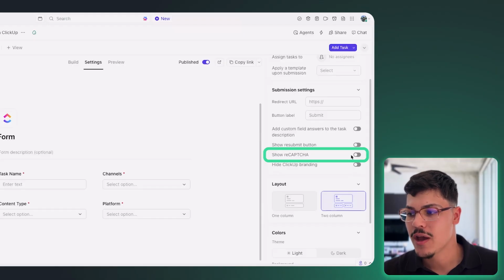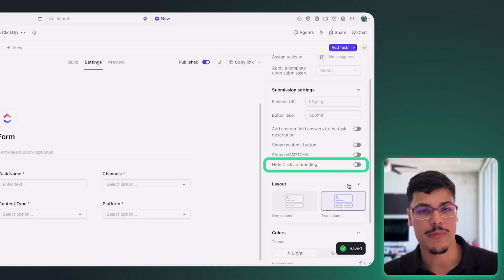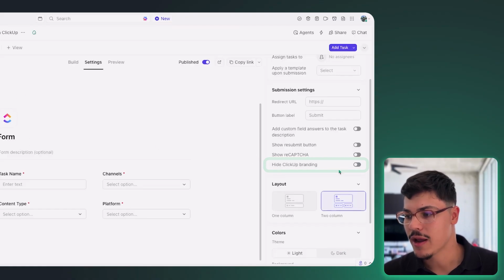So this is, again, the generic functionality for forms. You've probably seen this in many Google Forms or in many websites. And you can also hide ClickUp branding. This is something that can be adjusted on the paid plans. I believe on the free plans, you still will have to have the ClickUp branding on your form.